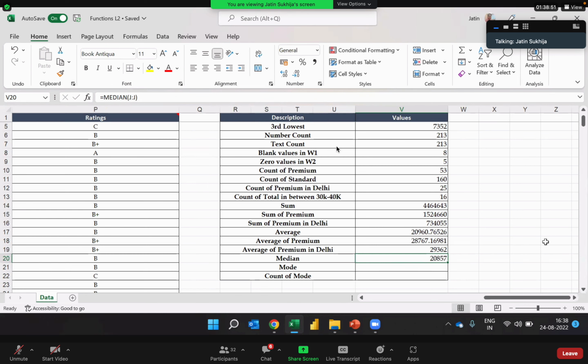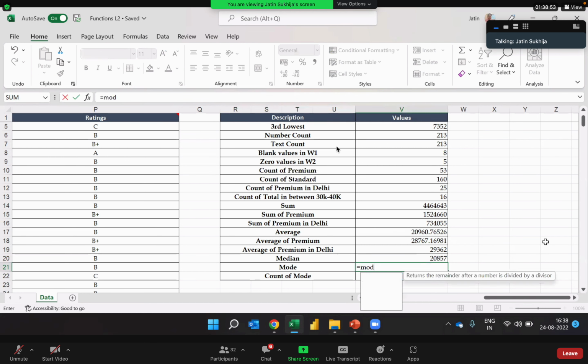After median, we have another function called mode. And what will mode do? Mode will give you that number which has the highest frequency in a range, which means mode will give me that number which is coming the highest number of times in my data.